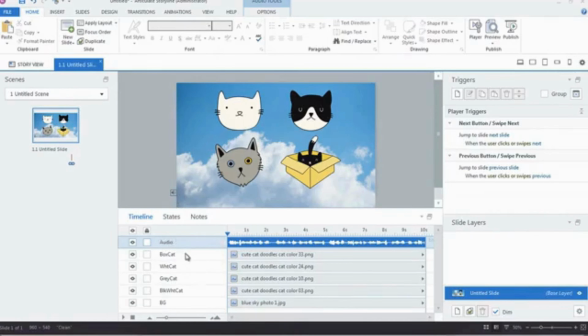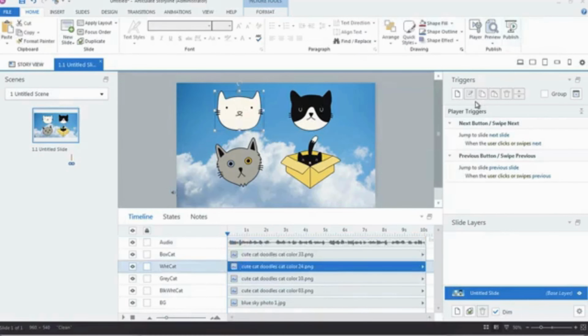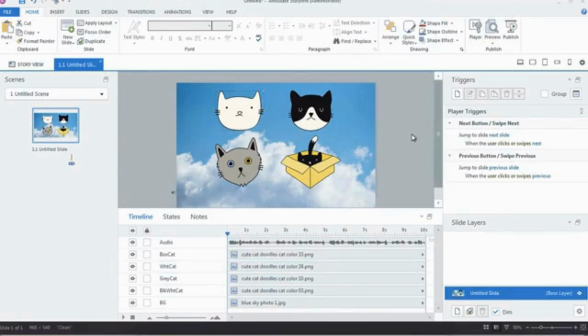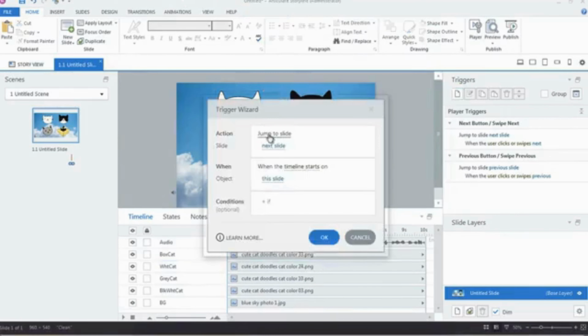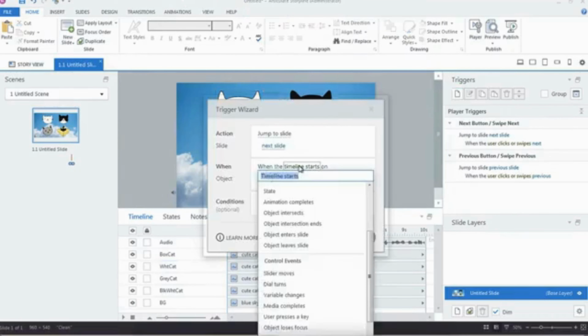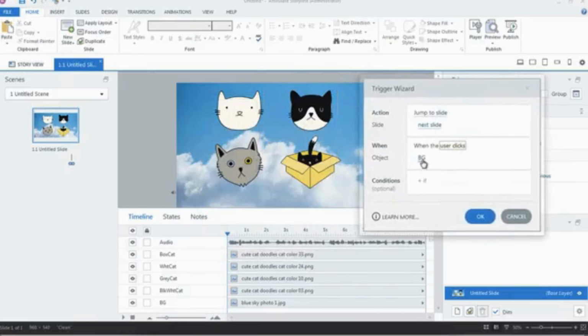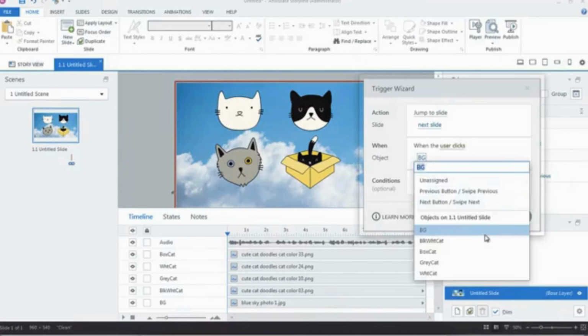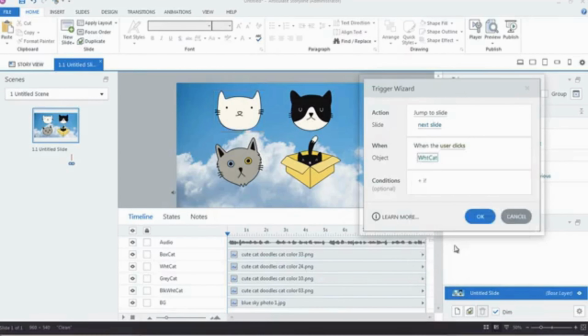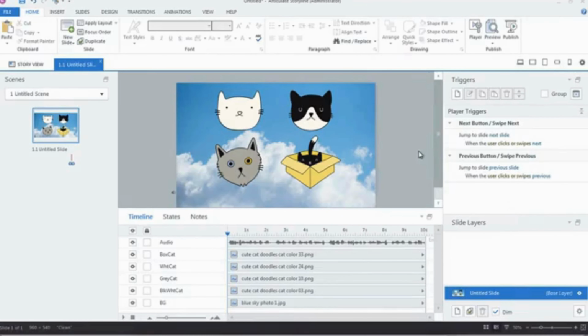So this makes it really helpful because if, say for example, I want to create a trigger that's just associated with the white cat, I can create my trigger and say jump to the next slide when the user clicks, and then you'll see the objects are very easily named. So if I wanted it to jump to the next slide when the user clicks the white cat, I can just grab that instead of trying to be like, oh, what was picture number 6? Is that the white cat?